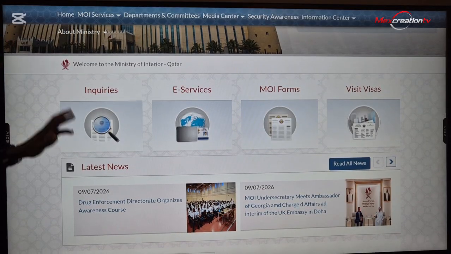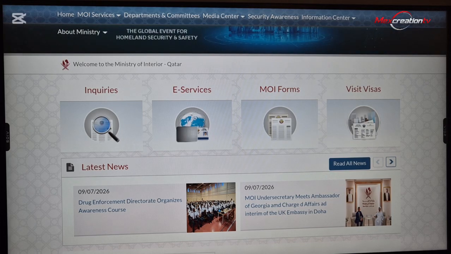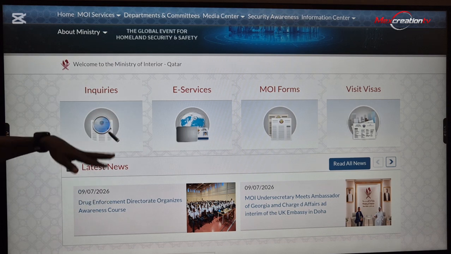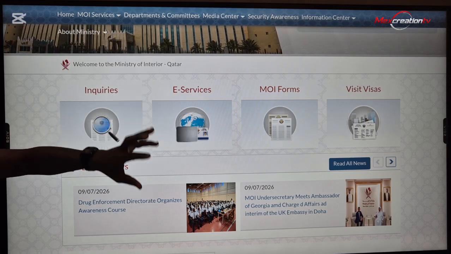Yes, welcome to the Ministry of Interior. We have the inquiries, the e-services, the MOI forms, then the visa. But in this case, it is something very simple. We are not looking for the visas. We are not looking for anything else. We are looking at the travel ban.